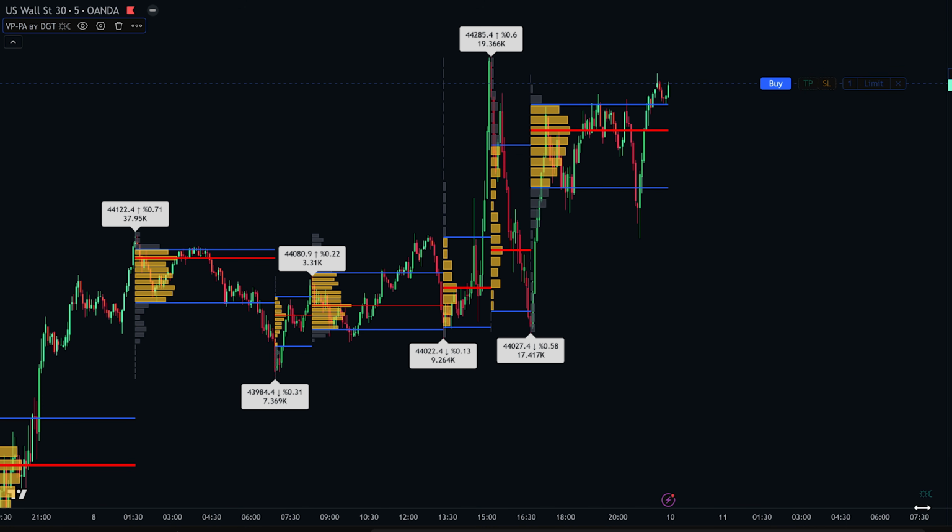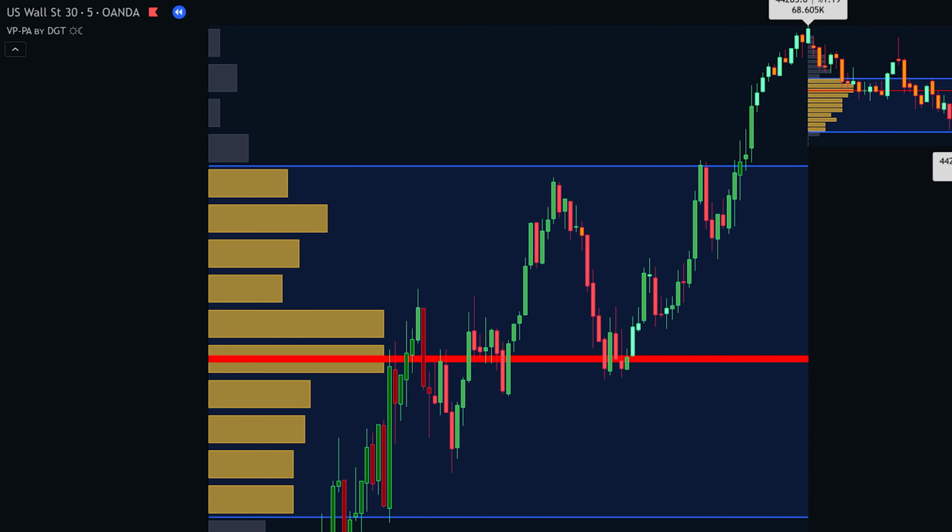Now that we've set up the indicator, let's look at how to actually trade with it. The first thing we focus on is the point of control, the red line. This is the single price level with the highest traded volume in the current profile, and it often acts like a magnet for price. In many cases, price will return to test this level before making its next move.